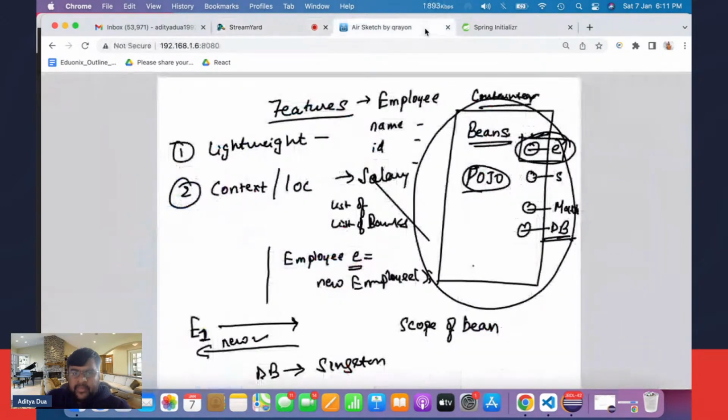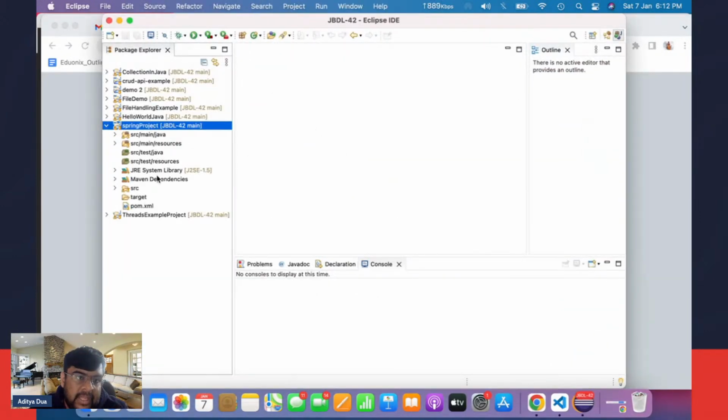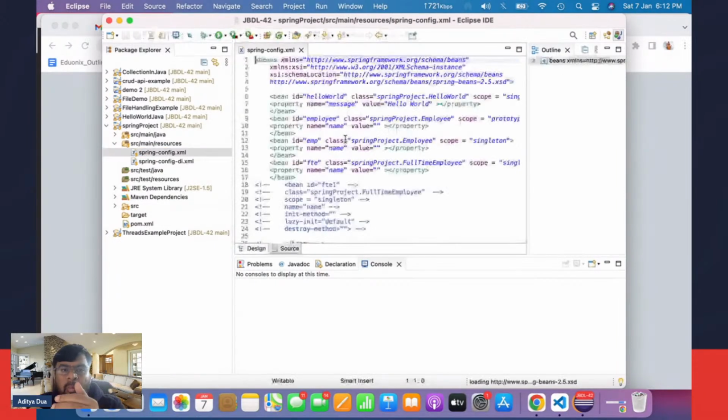Now let's first talk about the features, then we will move ahead with the next part. This container is one of the most important features, the baseline for the entire Spring. Now I'll show you how a typical application context looks. Again, this is resources, and this is my Spring config. What is the Spring config? Here I determine what all beans are there.